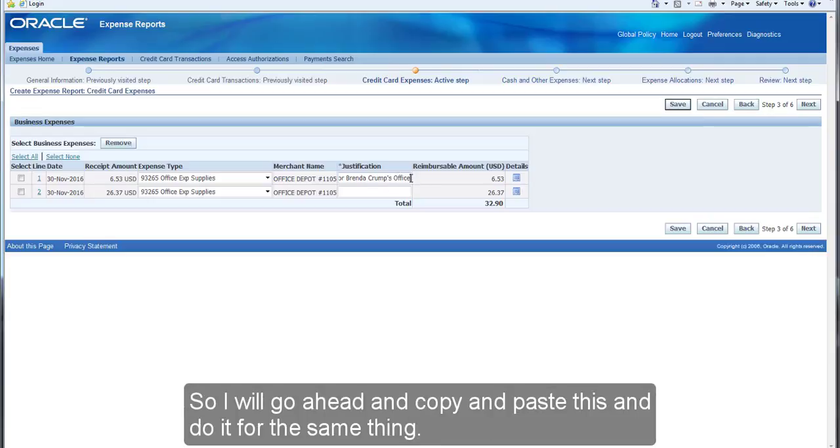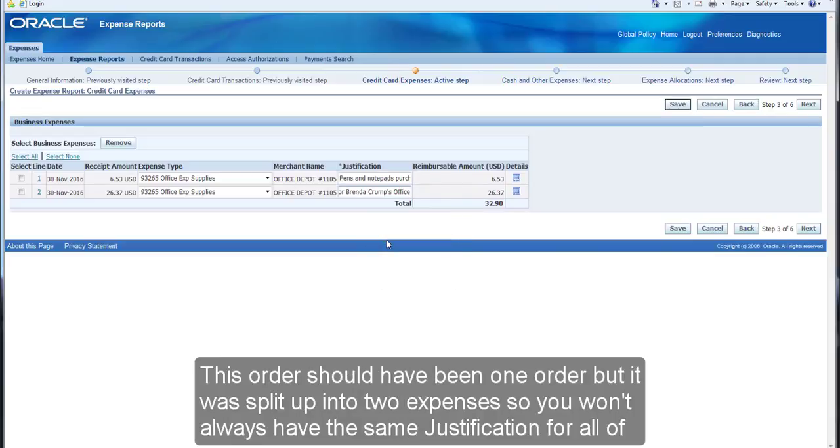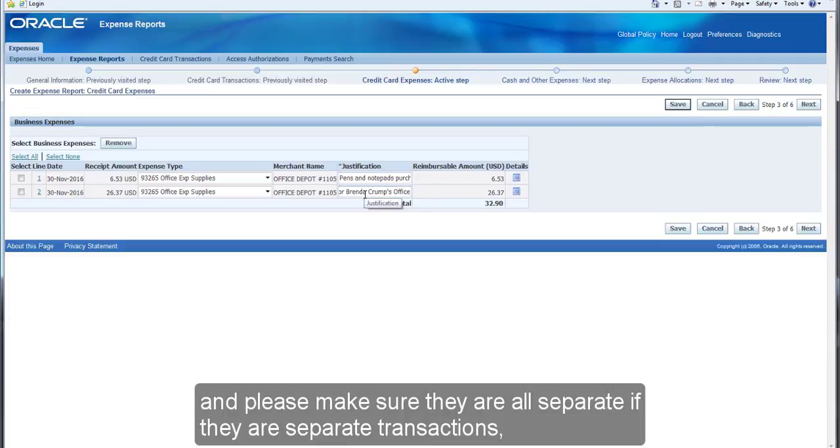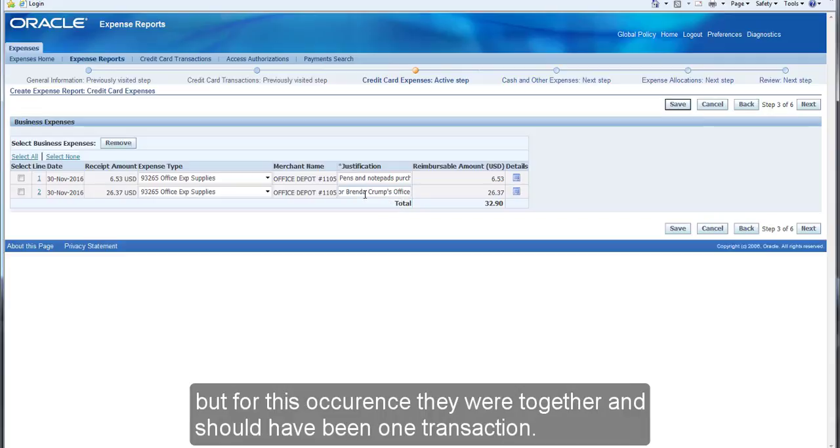So I will go ahead and copy and paste this and do it for the same one. This order should have been one order, but it was split up into two expenses. So you won't always have the same justification for all these expenses. And please make sure that they are all separate if they are separate transactions. But for this occurrence, they were together and should have been in one transaction.